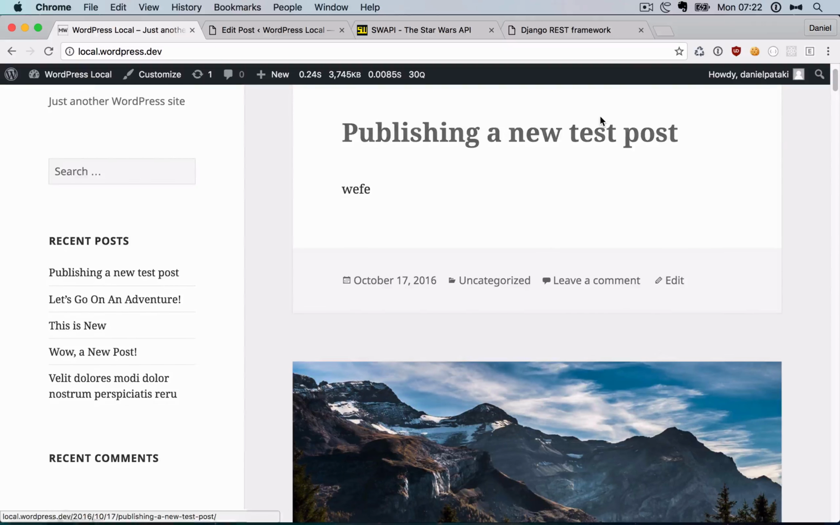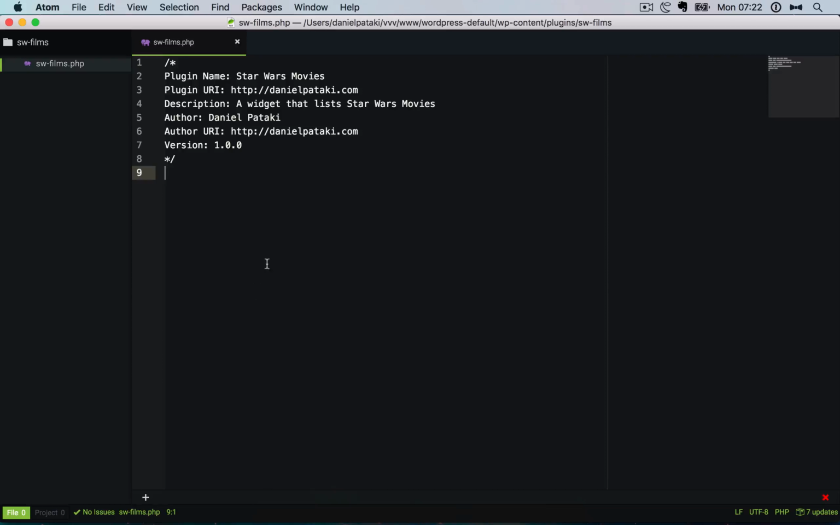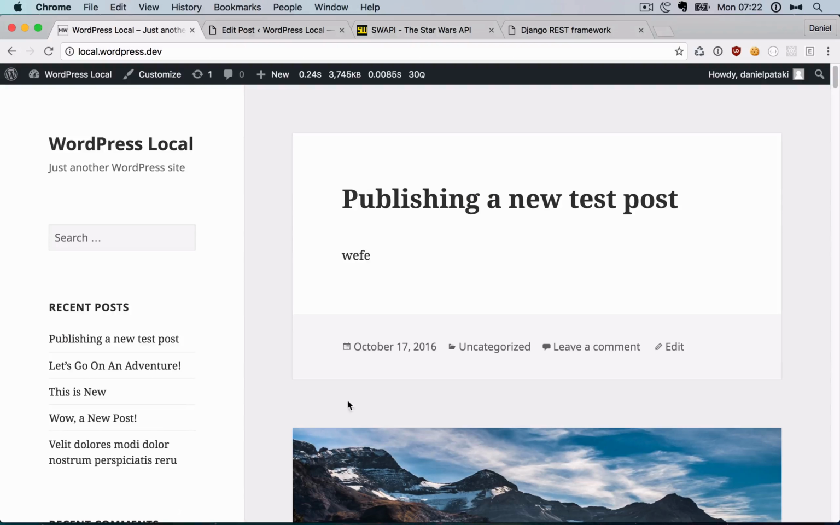Where the transient system shines is basically communicating with APIs. So let me give you a quick example of that. We're going to build a plugin that lists Star Wars movies, and we're going to use an API for that. So I've just created a quick plugin that does nothing at all. It just has the header stuff, and I'm going to go ahead and activate it.